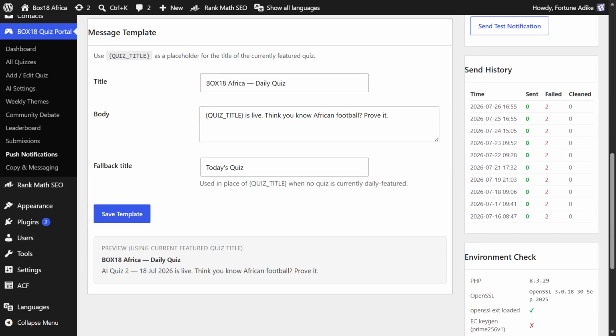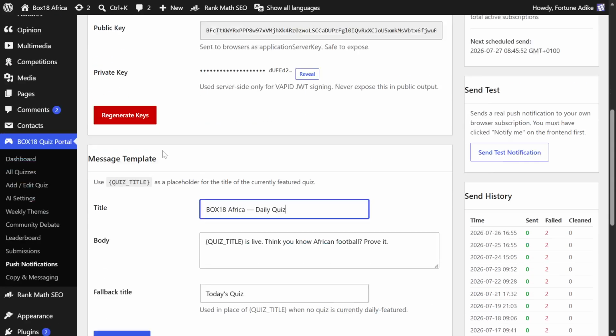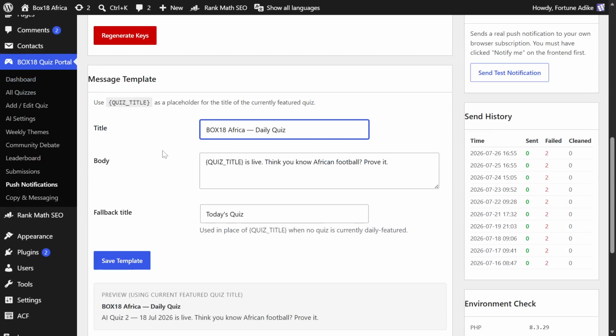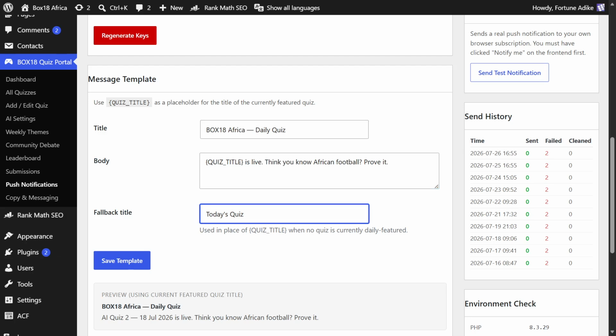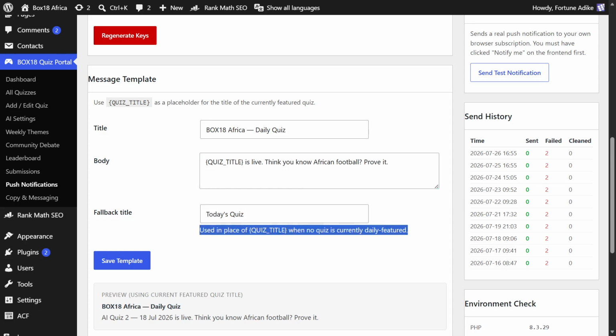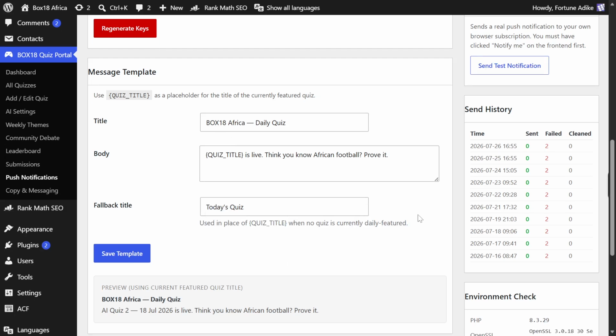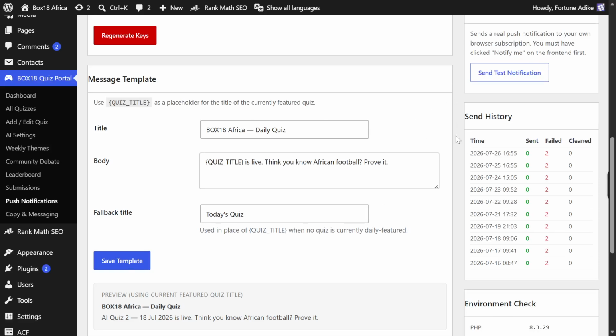Here you want to set the title, the title of the notification. Here you want to set the body and then fallback title. Okay, so this fallback title is used in place of quiz title when no quiz is currently daily featured. So when you're done with updating, say you're changing it, okay, you click on save template.